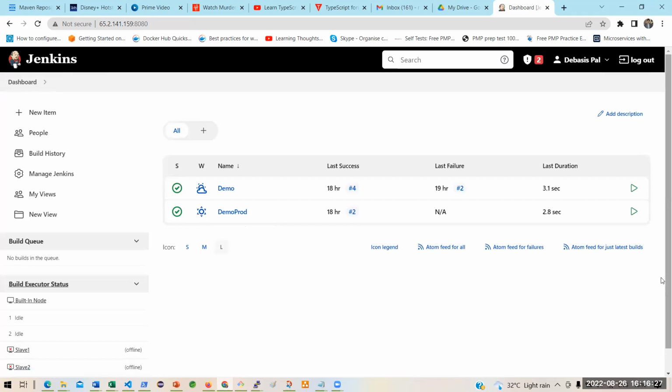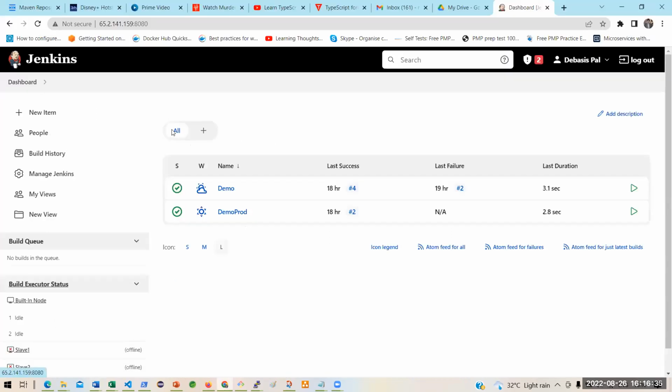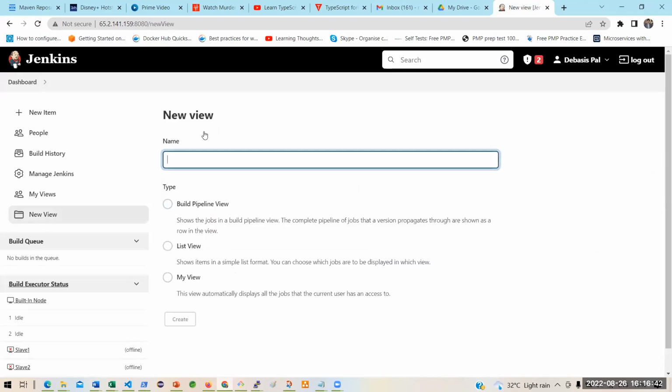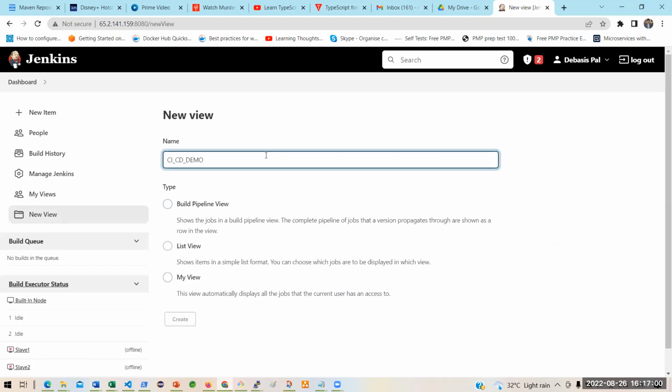Okay, what is the next step? Go to the Jenkins dashboard, click on the plus. Now you will see that beside the all, there is an all view. I can create another, a new view. Okay, new view. And there I will give a name. I'm saying CI/CD demo. That is the automated demo or the automated pipeline. I'm just copying according to my document.